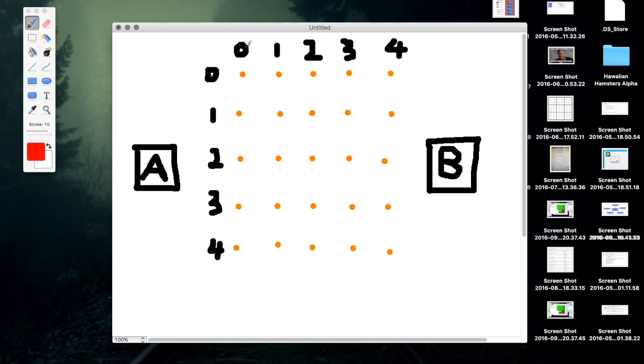The way that we did that was by referencing them using an X and a Y. So the point 0, 0 would be this one here. The point 2, 4 would be this one here. So we can use this grid system to actually turn LEDs on and off.